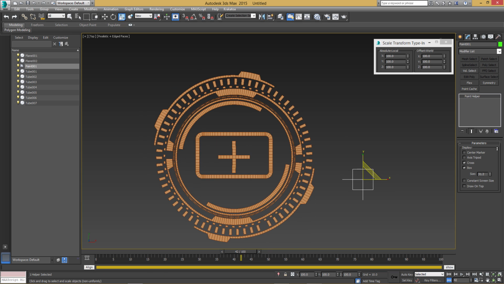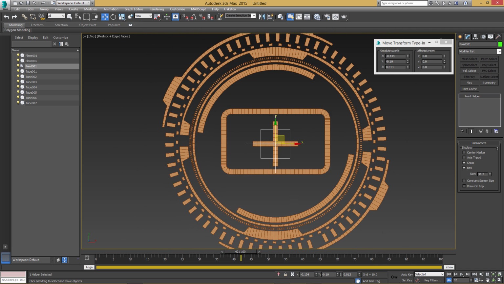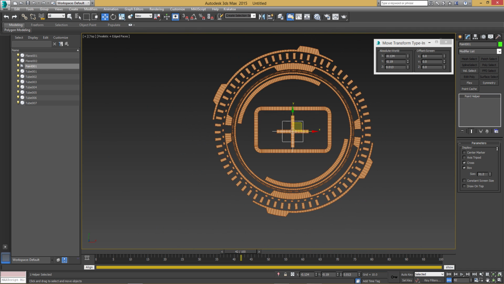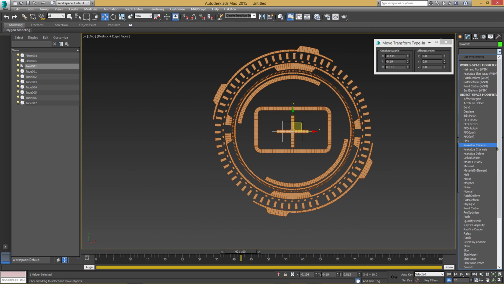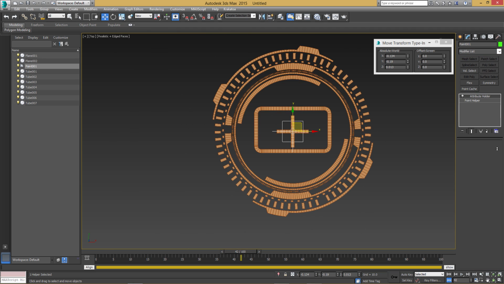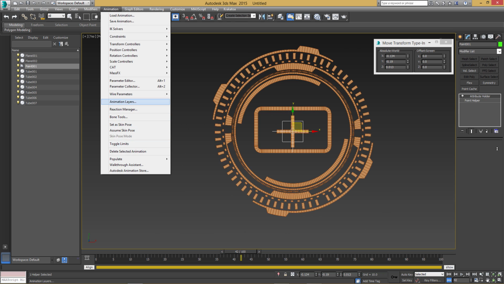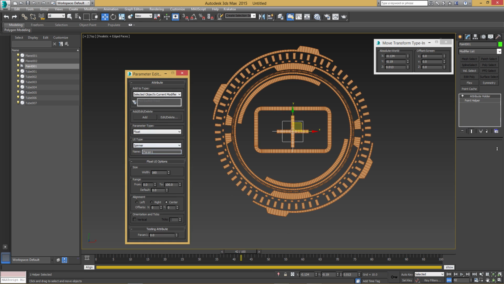Okay, Shift W, Shift A, and just put it in the middle so you can see it. And what you're gonna do, you're gonna add an attribute holder to it, and go to animation and parameter editors, and we're gonna name this one Z depth, and we're gonna set it from -100 to 100, and everything else is fine. Click add.